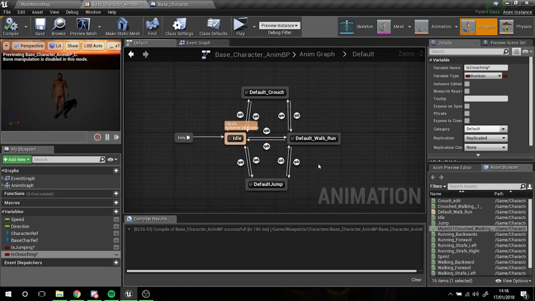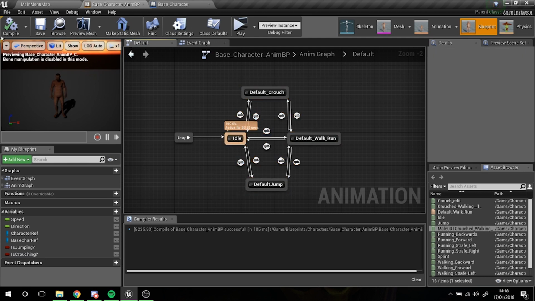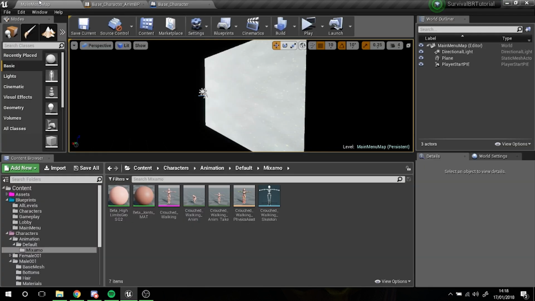In the next episode, we will be adding in animations for holding a weapon. So basically what we will do to test this is when we load into the map, we'll press a key, and that will be to activate our having a weapon. Okay, so again, thank you for watching, and I will see you in the next one.